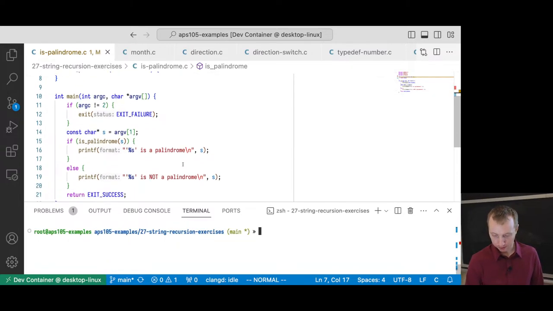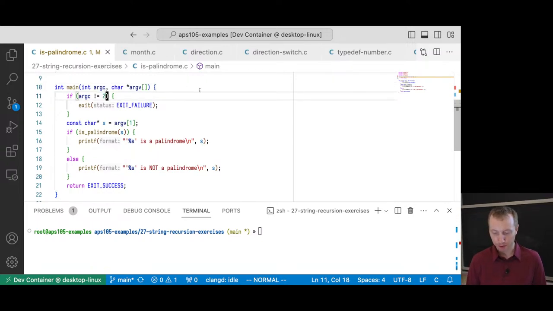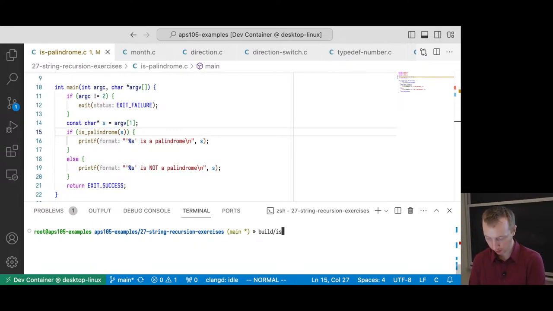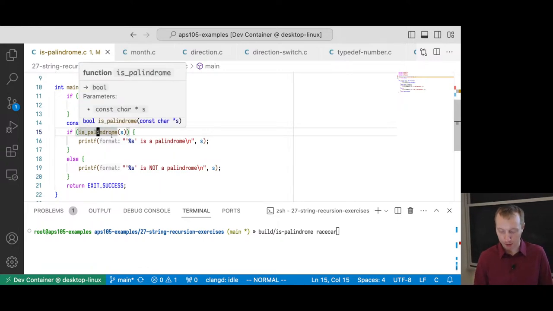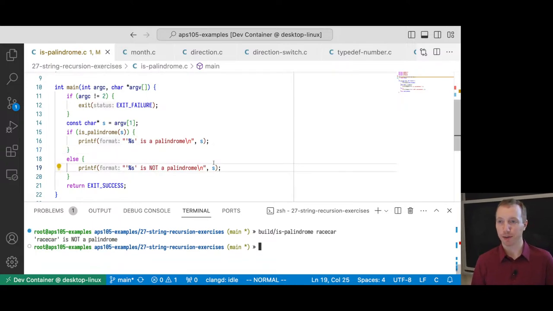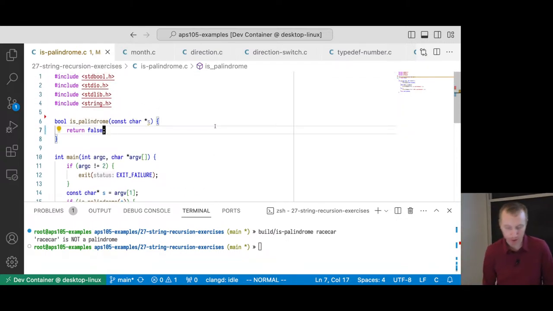Here I just wrote a little main function that again does the second version, which takes arguments from the command line or from typing in the terminal. So again, check that there's two arguments. First is going to be the program name, and then the second, I assume, is just going to be the string we're going to check whether or not is a palindrome. If I run is palindrome with racecar, this should tell me if the function returns true, it should indicate that it is a palindrome. If it's false, it should say it is not. And since we have not implemented anything, it says racecar is not a palindrome, which is not true, because currently this is my implementation for the is palindrome function.